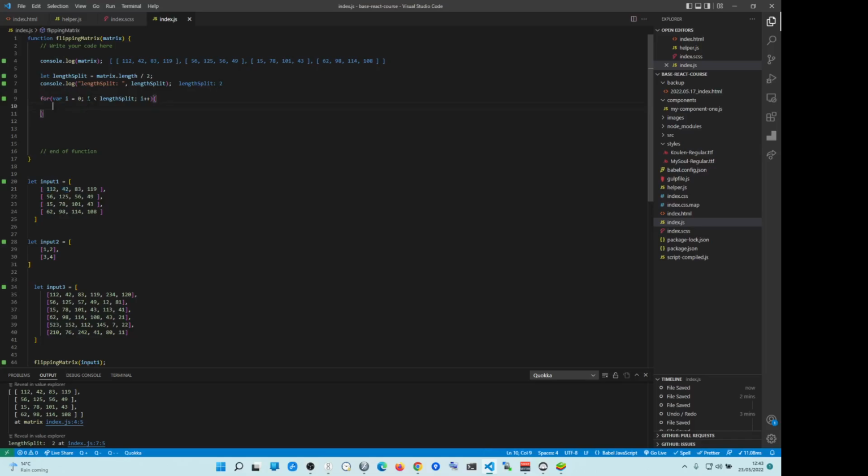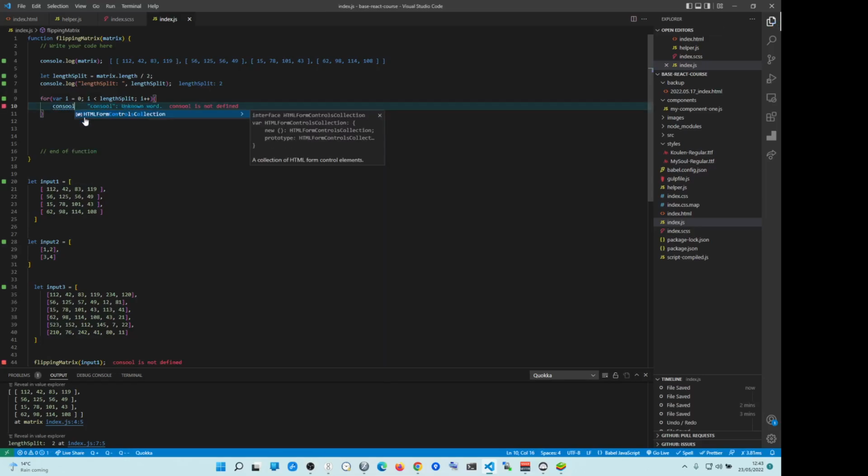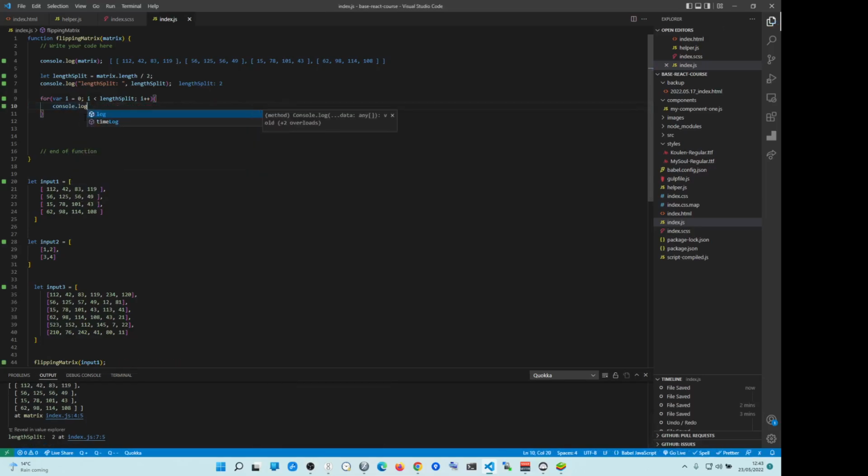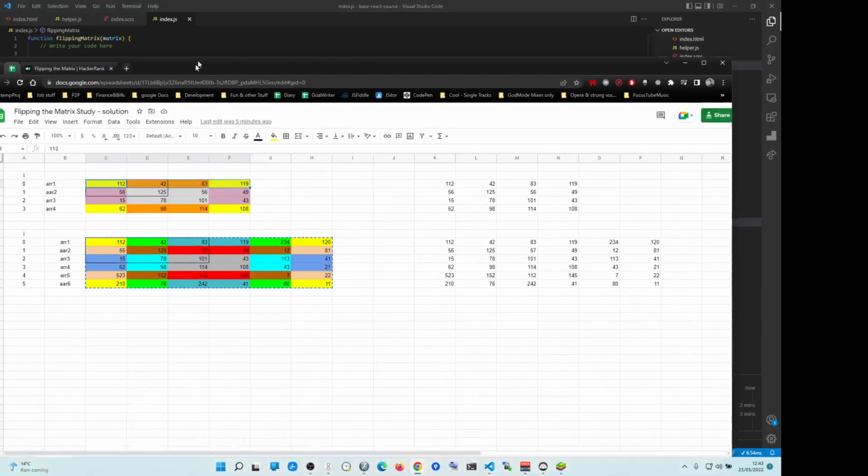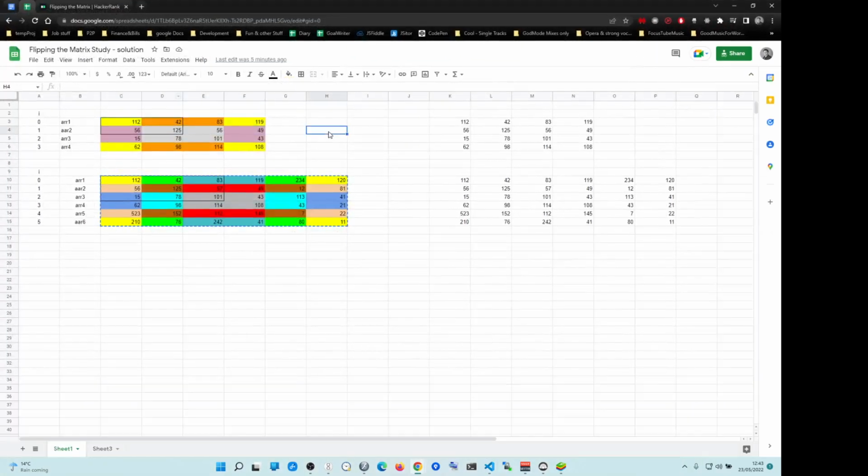All right, so in this case, I is going to be 0 and 1. Now, I'm trying not to confuse you. Okay, so 0 is going to go like this, and then it's going to go like this.